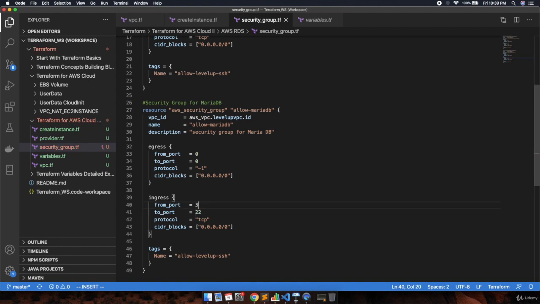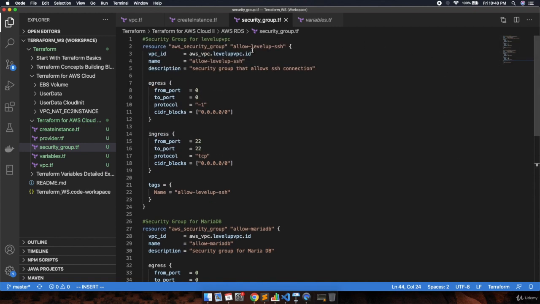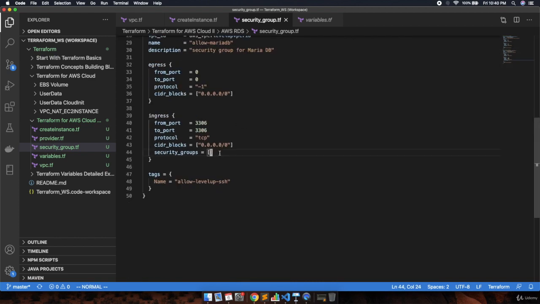So we will convert the from port to 3306, and we will convert the to port as well to 3306. The protocol will be TCP, but this time, instead of the CIDR block, we will define the security groups inside the ingress. Right? And inside the list, we will define the security group of the AWS instances which will be allowed to access the MariaDB. As we are going to spin up the instance with this particular security group, we will define this security group over here, right?